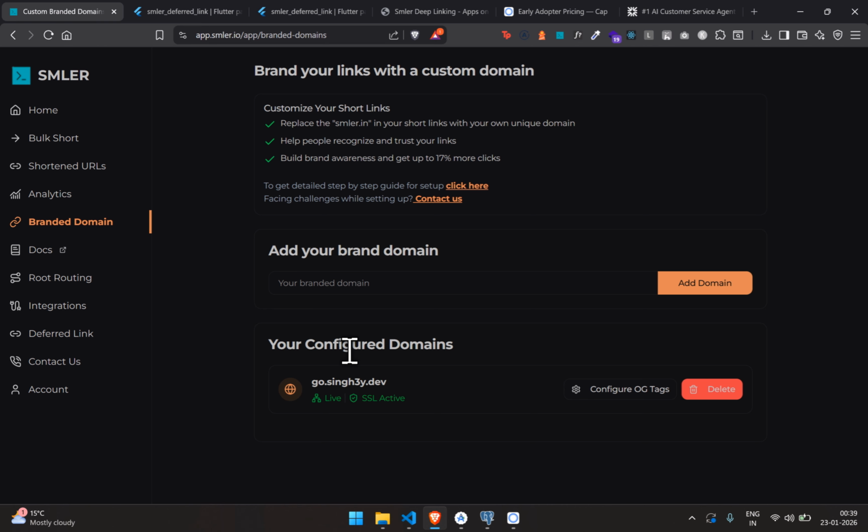I'll link a video at this point in this video. So you can click the I icon, go to that video, learn about how to set up a custom domain, and come back here and continue from here. But in brief, you'll have to add your domain, go to your domain registrar, point the CNAME to smler.io. That's the only two steps you have to do to configure a subdomain.